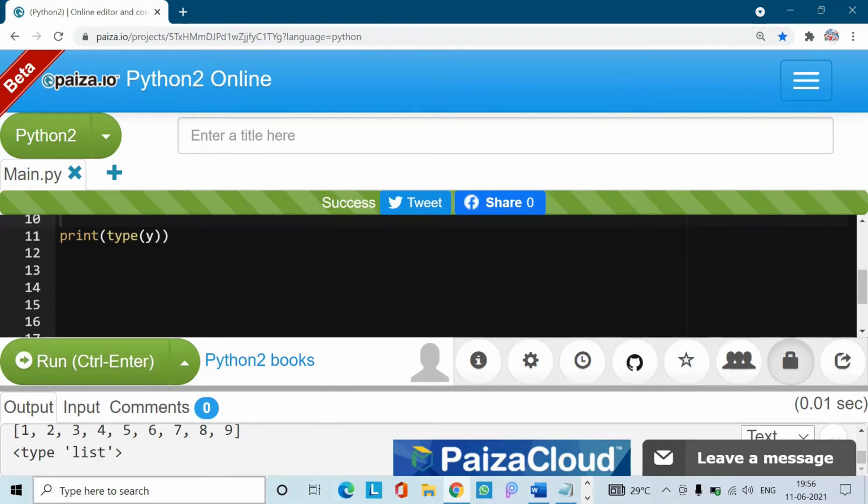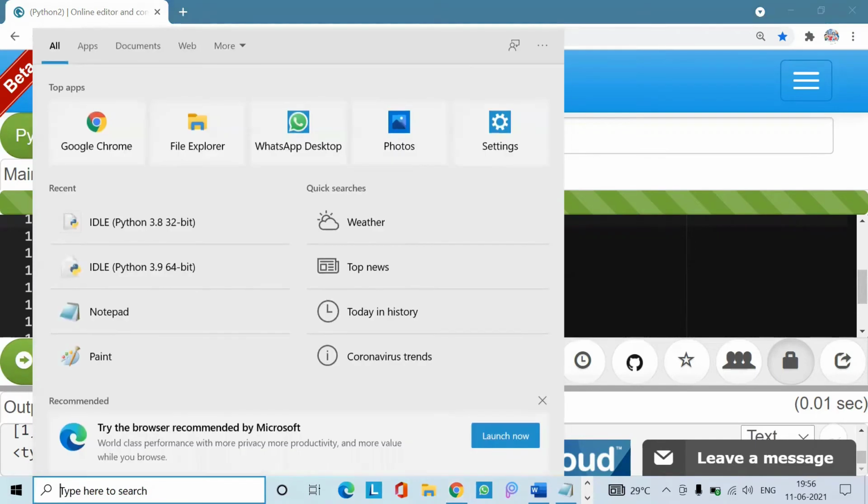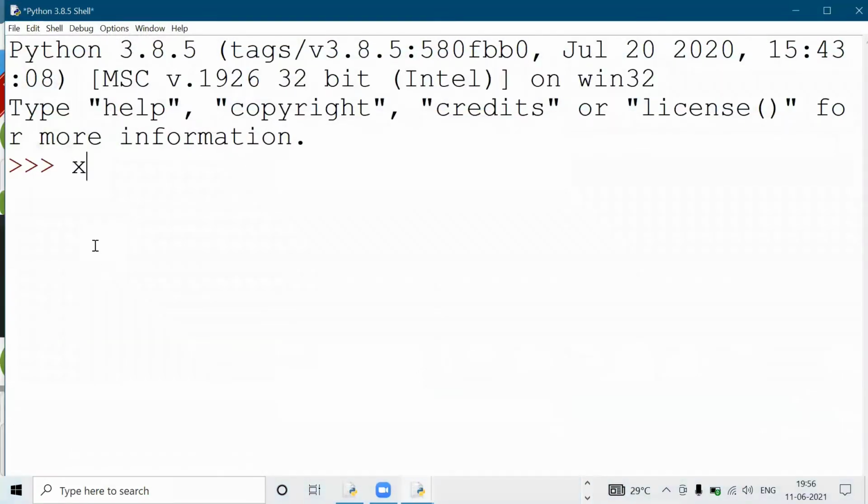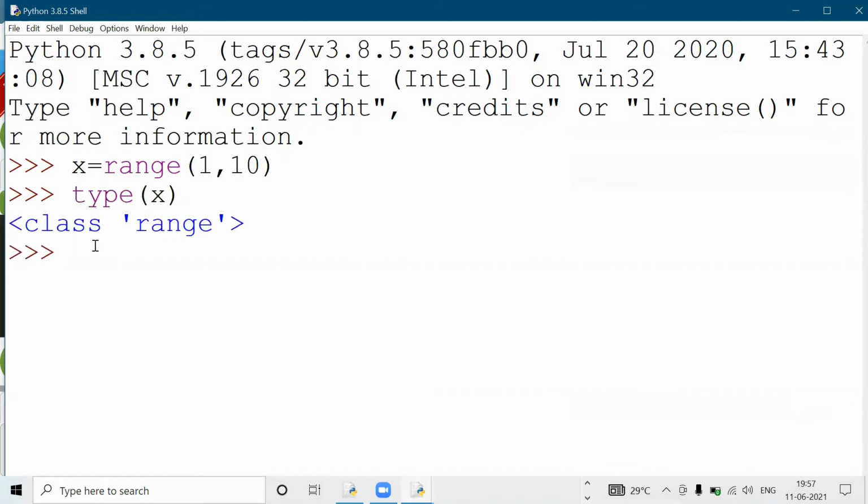But when you try to compile or get it executed in Python 3, let me again initialize a range, 1, 10. Successfully done. Let me check the type of X. Before, in Python 2, it has given us a list, but here it gives us a range in Python 3. So this is one of the differences between version 2 and version 3.